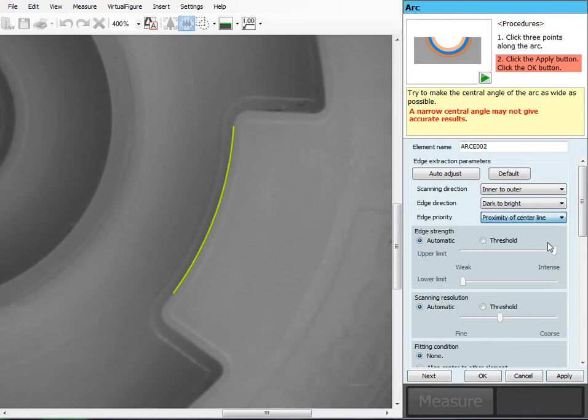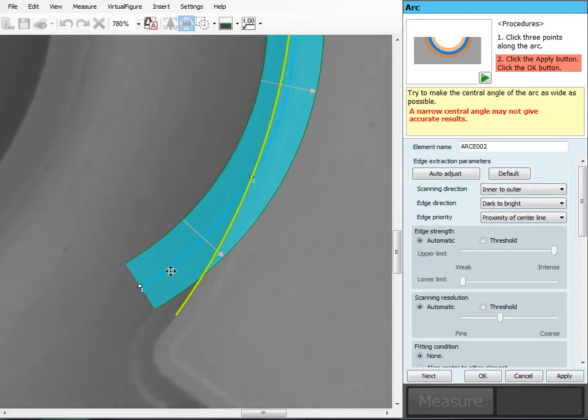Proximity of centerline is what the system does by default. Effectively, what it's saying is, I'm a user, let me specify where to search. And if you look at any element, there's a blue line on it. This is your center line. So anytime you set up a search box, you're setting up a base center line for the system to look for. By telling it proximity of centerline, you're telling it to look for the dark to bright transition that occurs the closest to that center line.